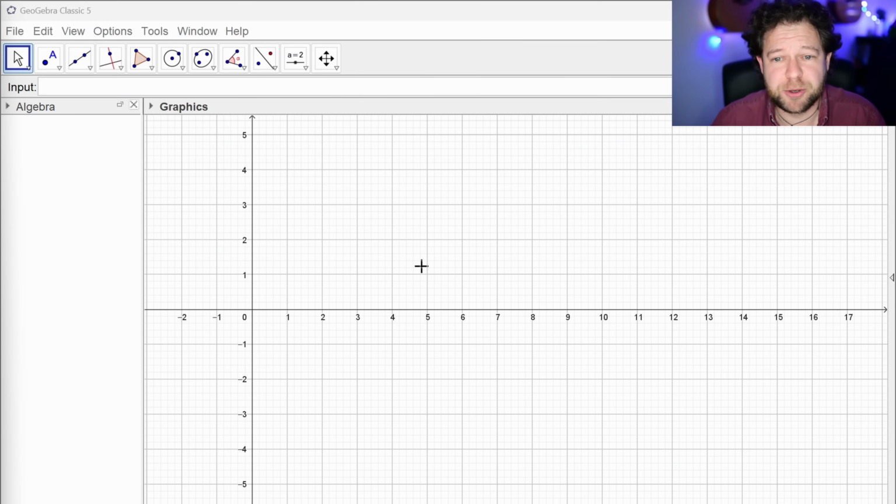Okay, I have a blank GeoGebra window. I'm using GeoGebra Classic 5. I do find the other versions can do this, and I'm going to use a command that's present in the other versions. They just seem to crash more often. Don't know what it is.